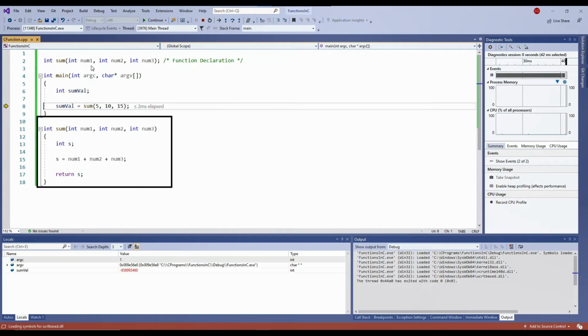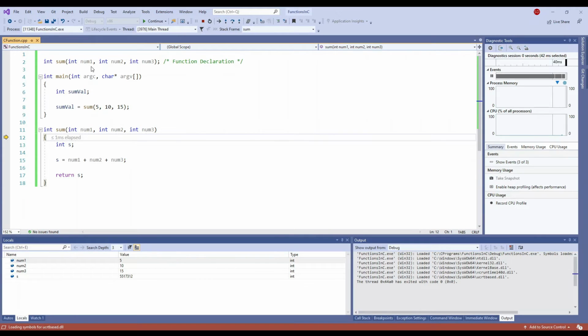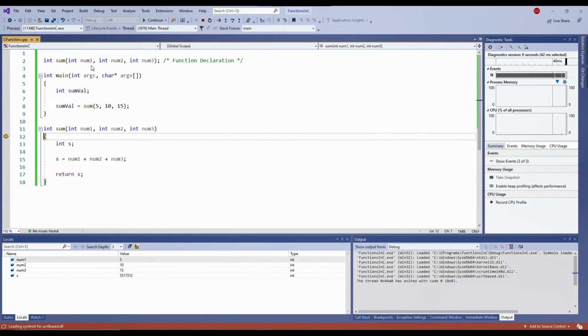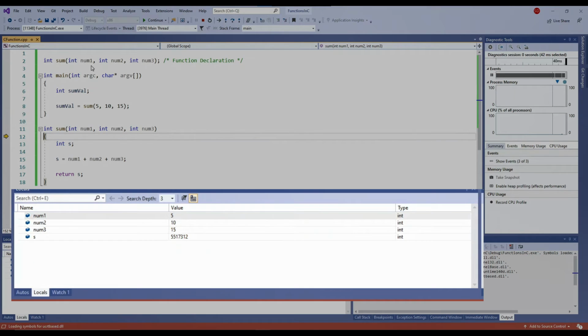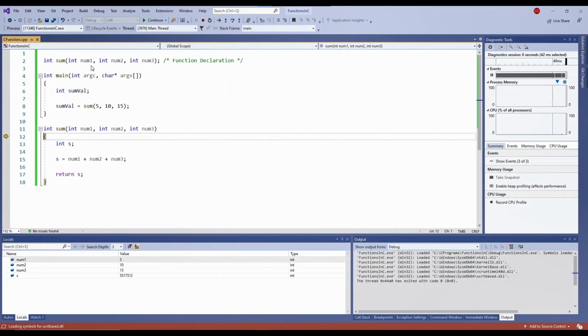Press F11 to step into the function sum. As can be seen here, the function main variables are no longer visible in the function sum. This is because they are local to the function main and are not visible outside it. We have declared variables in the parameter list, which are now created and initialized to the values passed to it. A new local variable is also created on the stack and it is uninitialized.